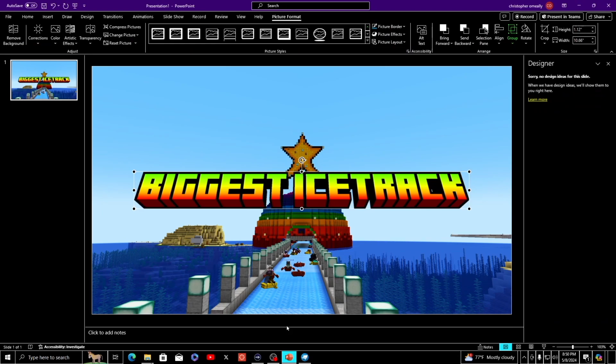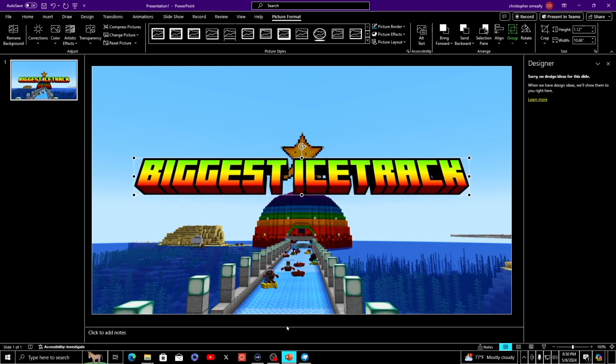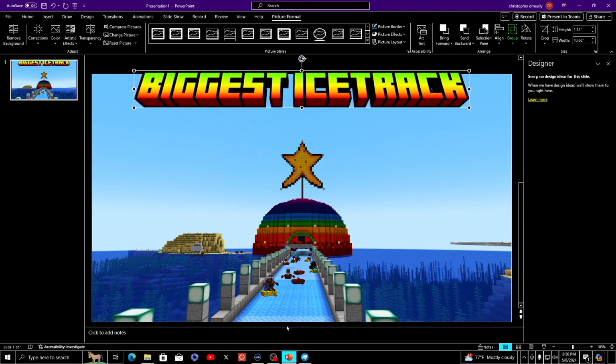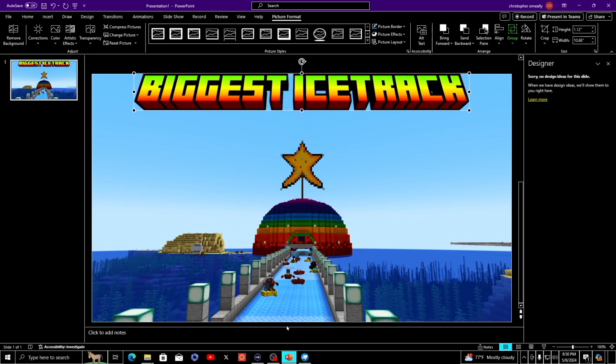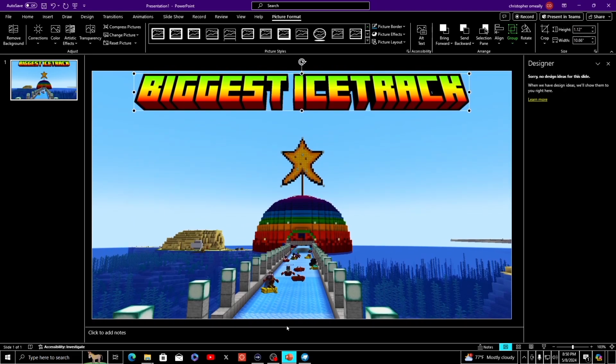But we don't necessarily want it right here. We want it to kind of be out on its own so it pops a little bit more. And if you're not steady with your mouse hand like me, and this is already selected, you can just move it with your arrow keys. It's really, really nice.